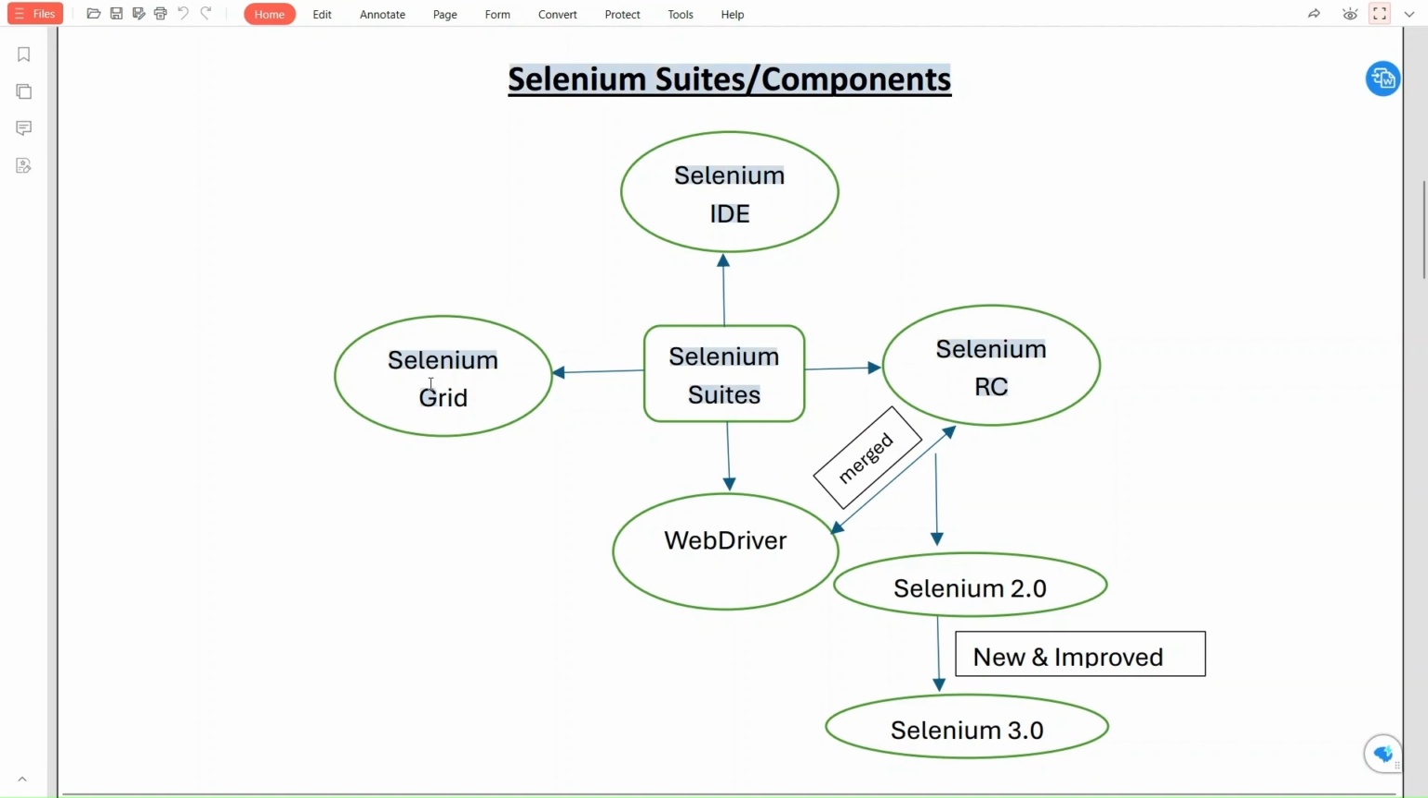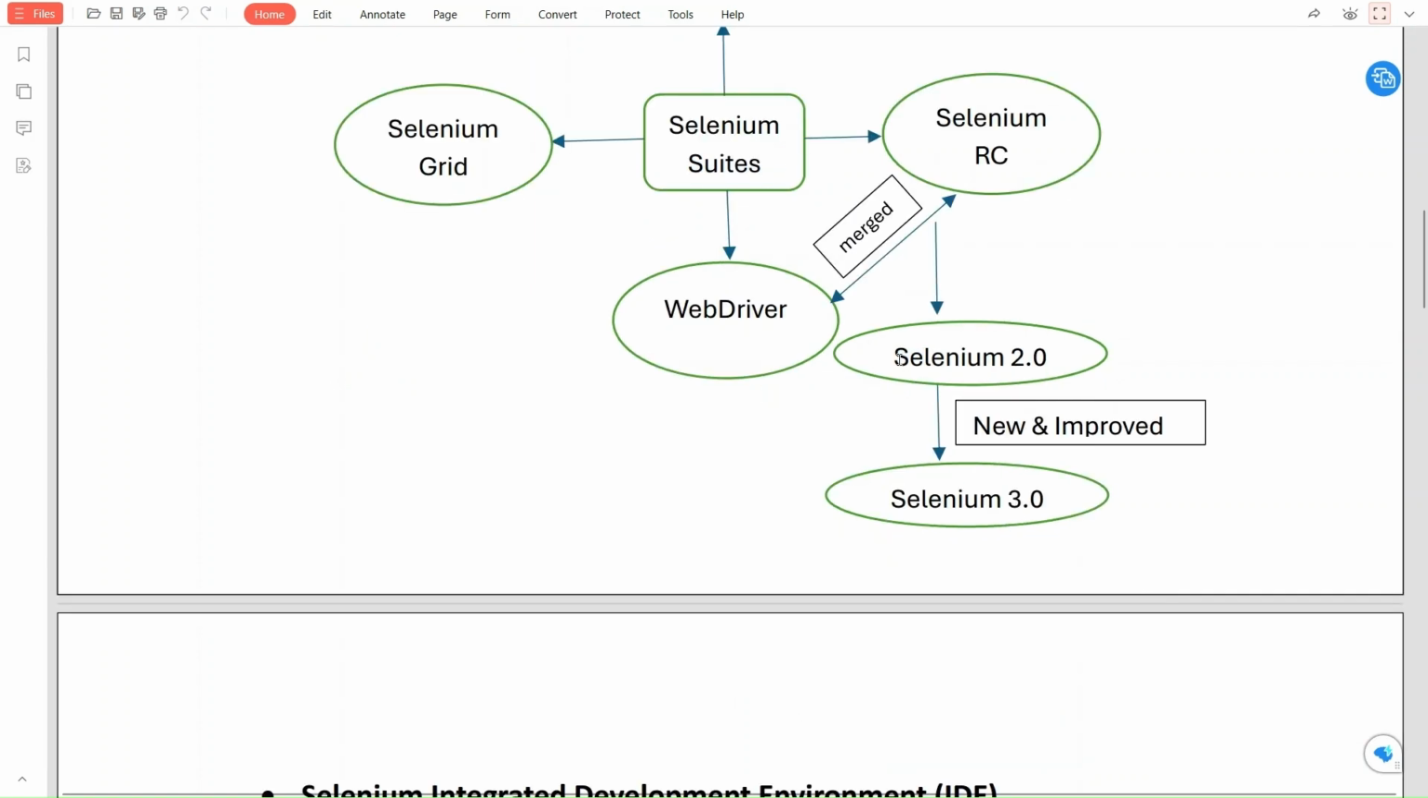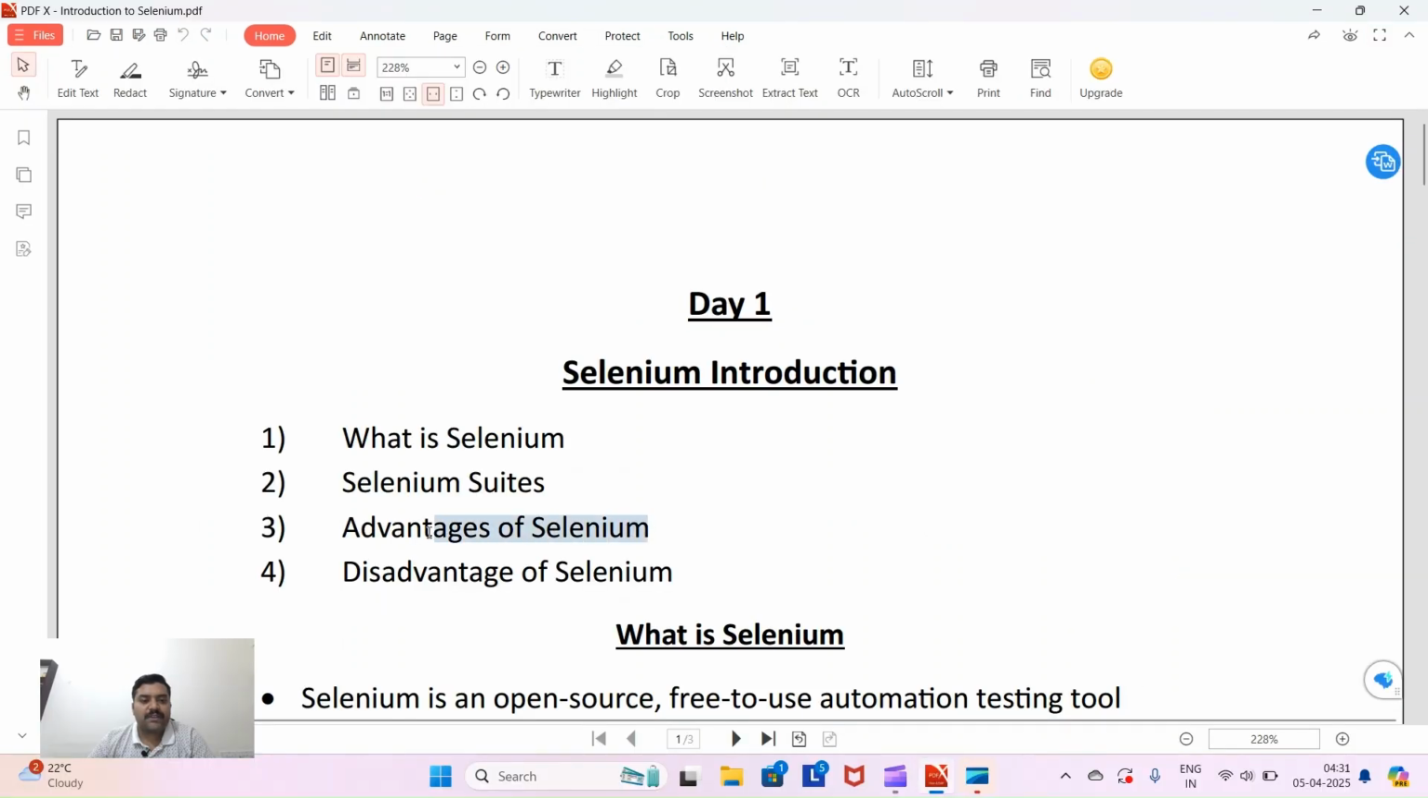And the fourth one is Selenium Grid. Selenium Grid allows users to do automation testing with parallel execution on different browsers and different platforms. Here, Selenium RC and WebDriver were merged into Selenium version 2. From Selenium version 2, it was released and improved to Selenium 3. So right now we are using Selenium 3. Our next topic is advantages of Selenium.